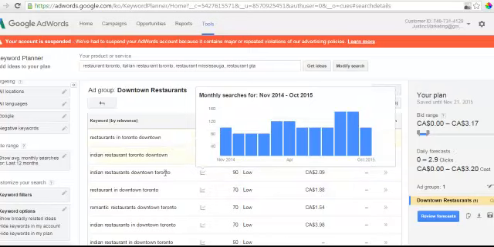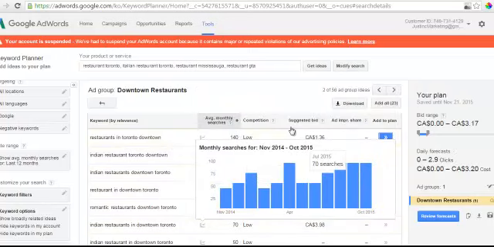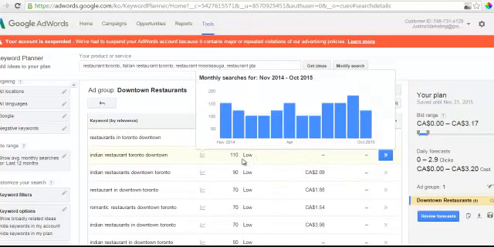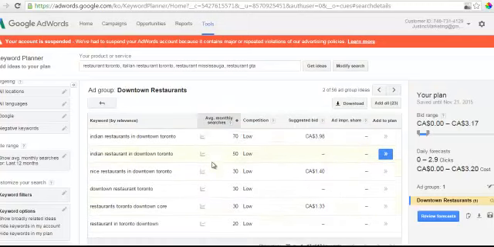I scroll down and cherry pick as I'm doing. I use the best of my knowledge and my creative thinking to cherry pick keywords I think would benefit our client the most. Keywords that are very similar to what they offer. So here, Indian restaurant, I would skip that. Scroll down.